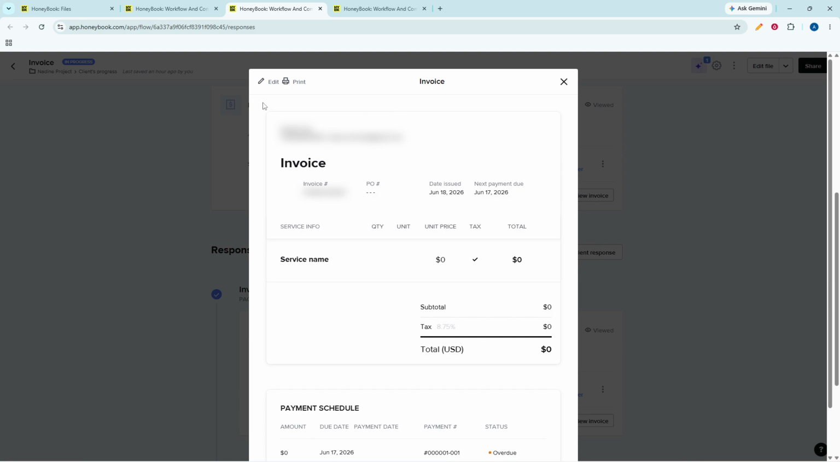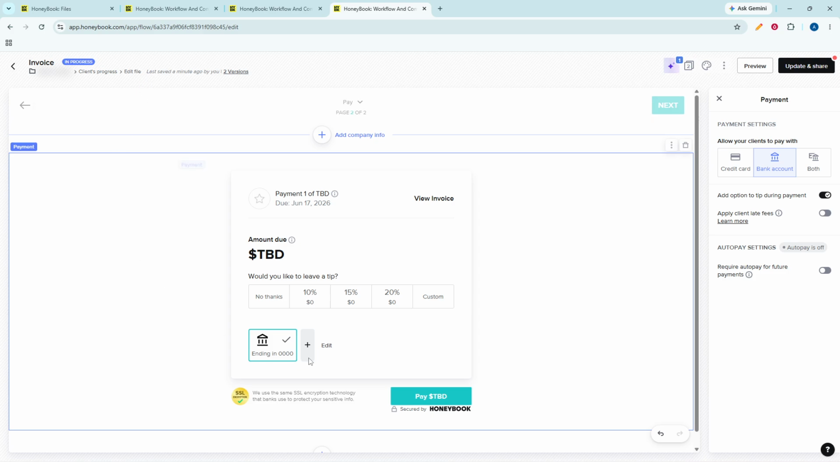After the invoice is open, click Edit. This will allow you to make changes to the invoice details, including the payment methods your client can use.